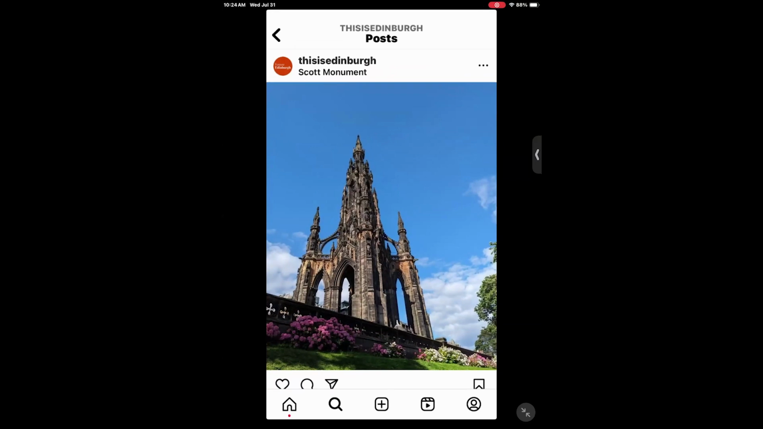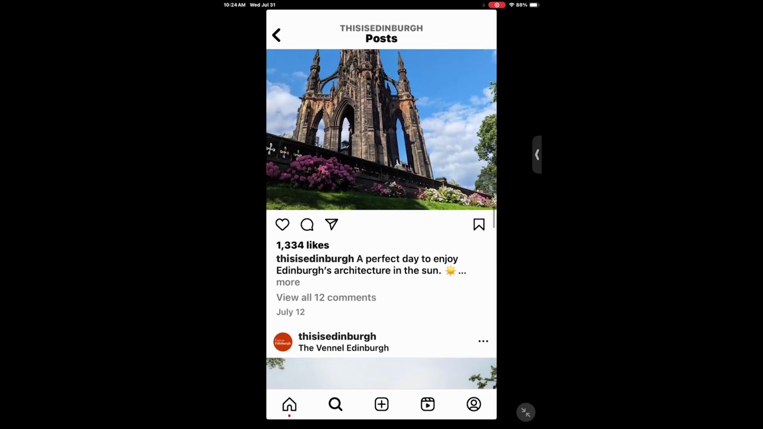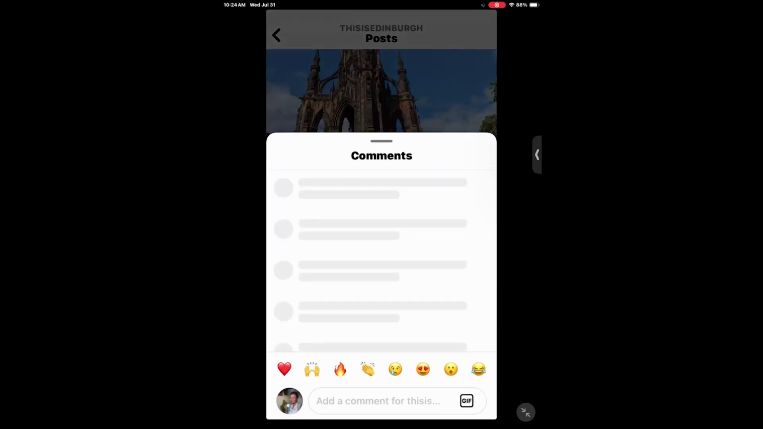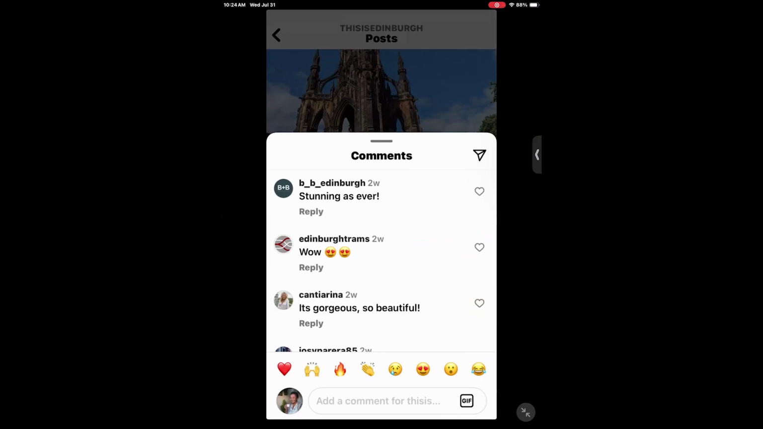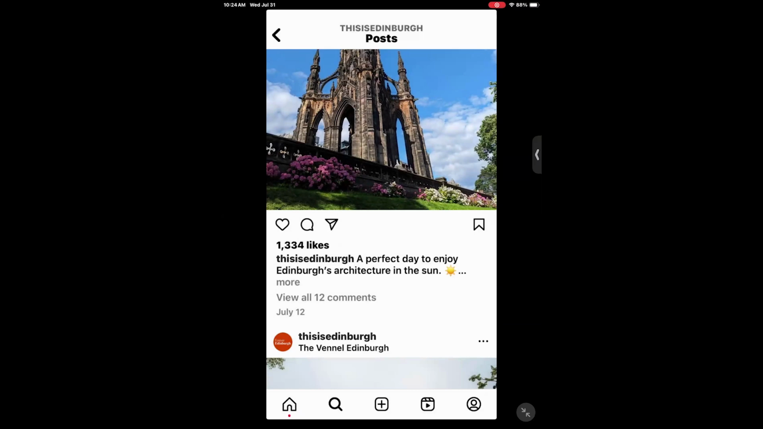And so this is a picture that they uploaded and posted to their account. And when you scroll down, you can read about this post. You can look at the comments where it says view all comments. You can just tap on that and view some of the comments that people have in regards to this post. And then I just swipe down to take that off.